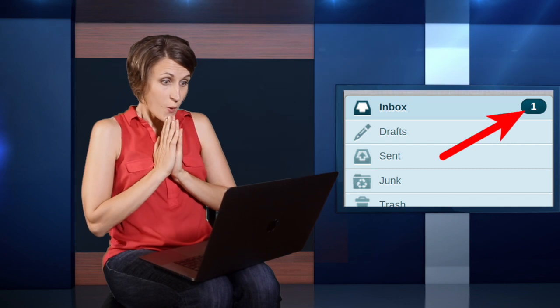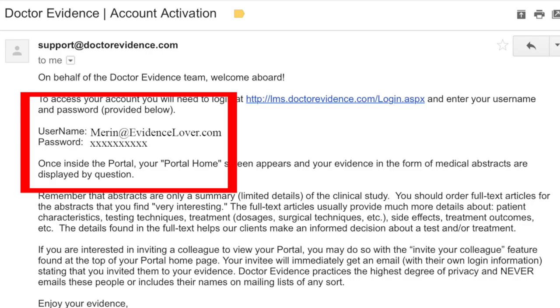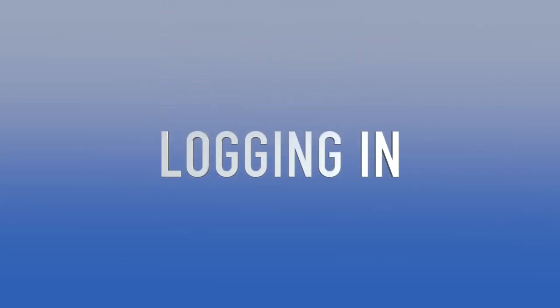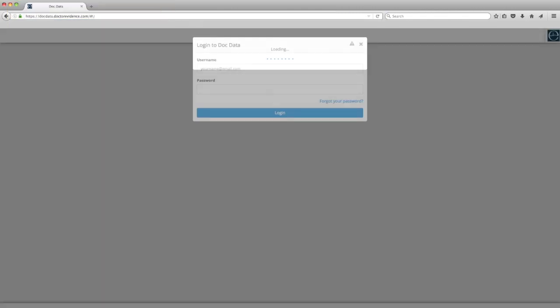Marin's just had her Evidence project approved, and she's just received an email invitation from Dr. Evidence with her unique login name and password. Click on the link to the portal in your email, or type docdata.drevidence.com into your search bar to access the portal. Now type the login and password and click Login.